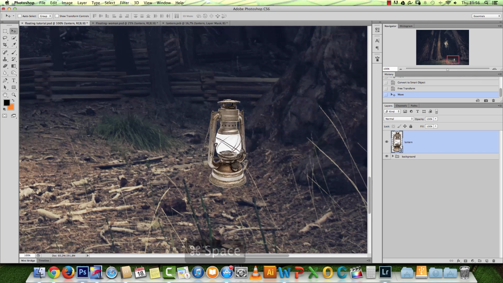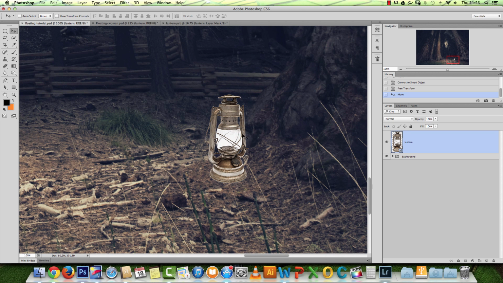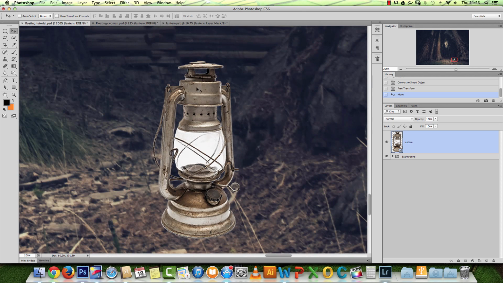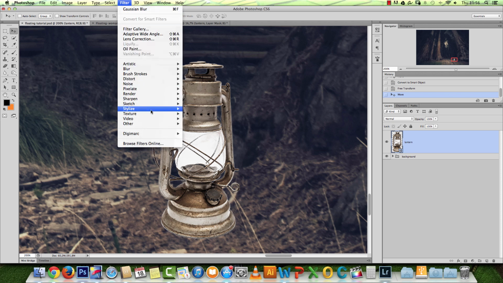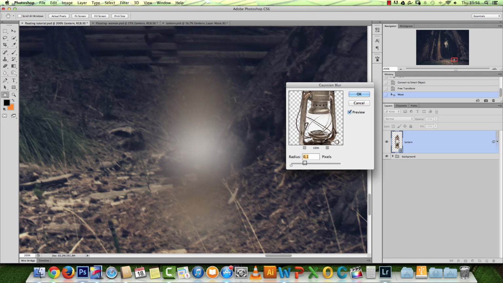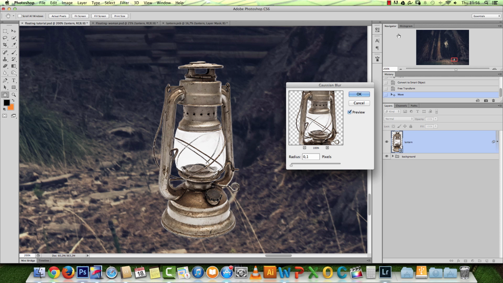Now, one problem that we have here is that you can see the lamp itself is really sharp, and the background is somehow a bit out of focus or not that sharp. And what I did to make it look like it's there is I added some Gaussian blur. So I went to filter, then choose blur and Gaussian blur, and a really small amount, just 0.4 or something like that, 0.35.